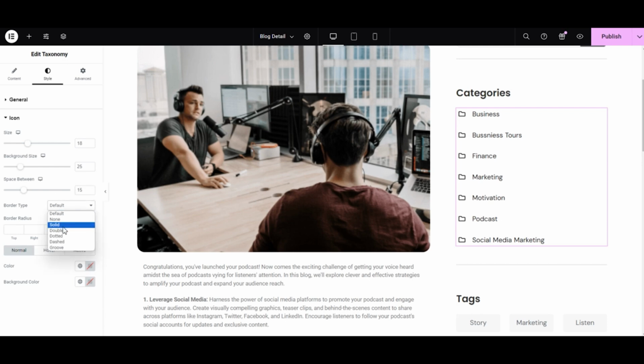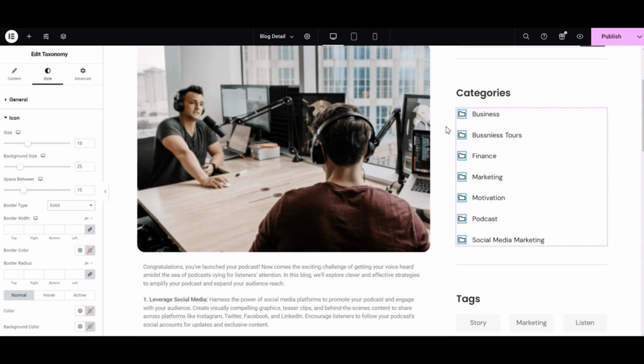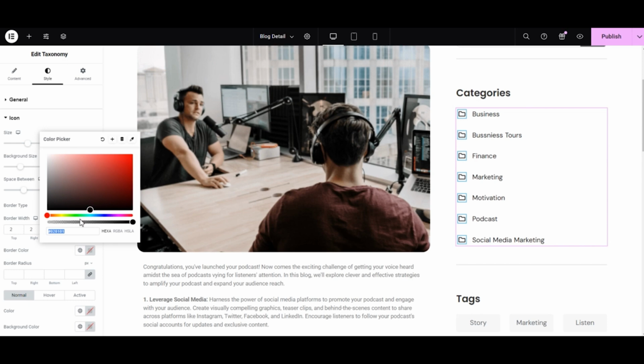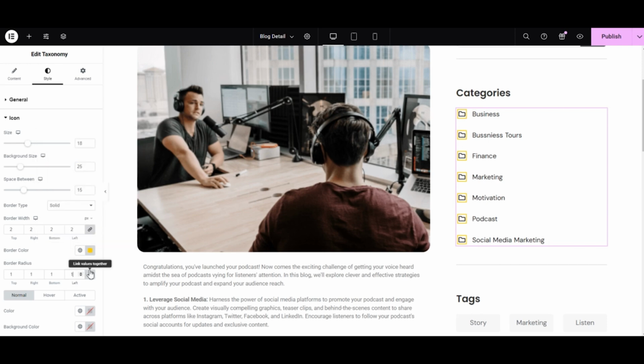Then we again have the border type option, but this time it is for the icon. You can add borders around the icon from here. Increase or decrease the border thickness from the border width option, and you can select the border color from this color option. If you like to have the border with softer edges, then there is the border radius option. I don't need a border, so selecting default, then the border type.